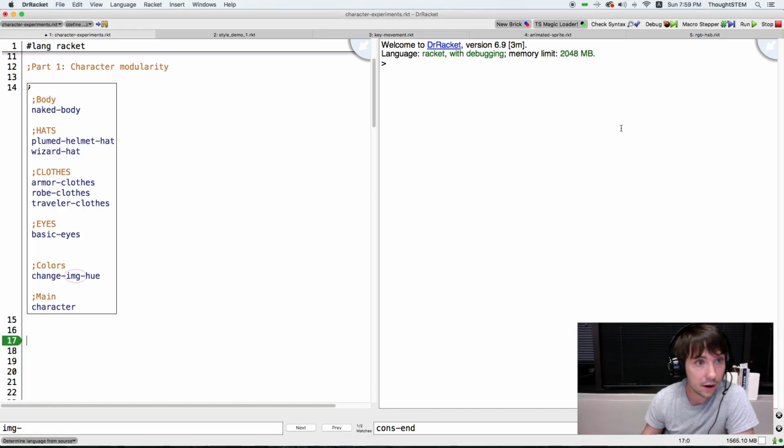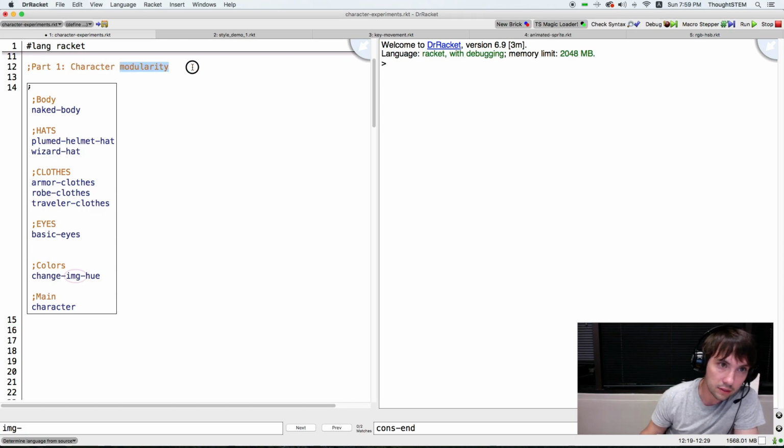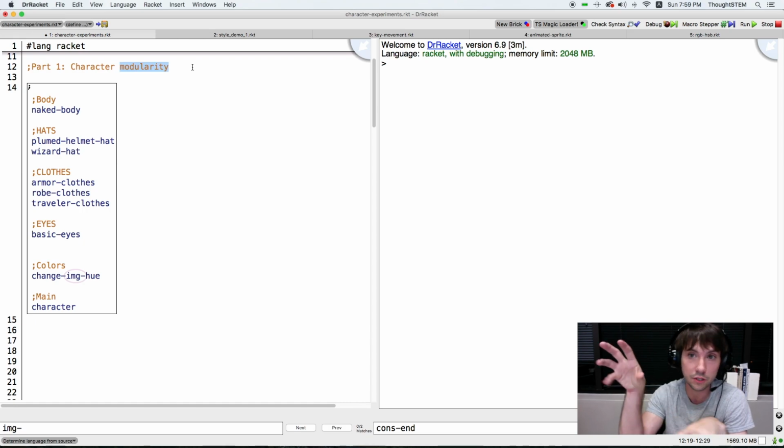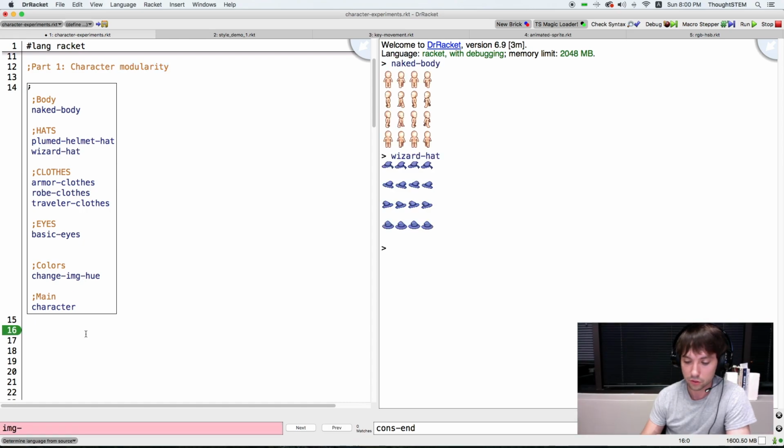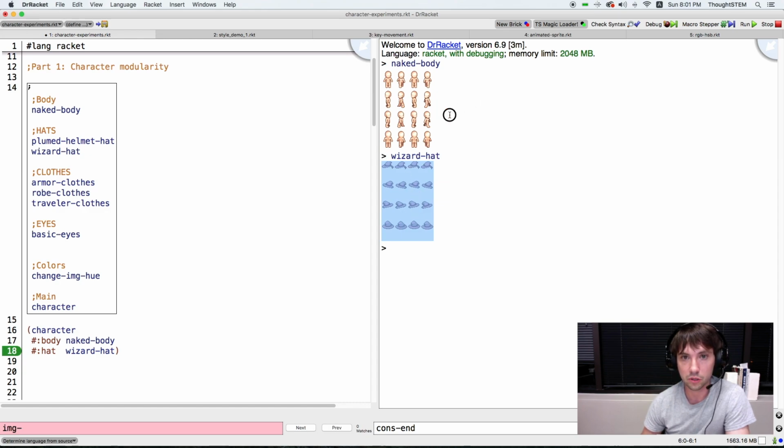Okay, so let's talk about character modularity. You probably have played some video games before, so you know what characters are, but maybe you don't know what modularity is, which is fine. It's just a fancy software engineering word for taking something and breaking it down into its pieces that you can mix and match together. So we can take character, and we can say that the character shall have its body. It will be just the basic naked body, and it'll have a hat as well. That will be the wizard hat. And it'll do just what you might imagine if you take this and put it on top of that.